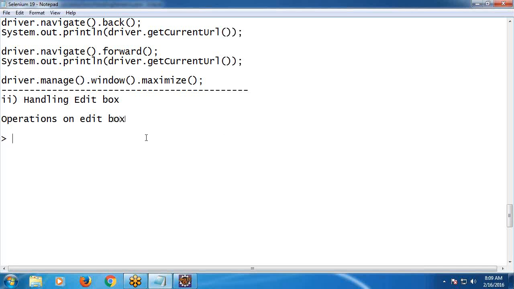Selecting edit box. If you identify the object, it will be selected automatically. What is the primary operation on edit box? Send keys. Send keys is a WebDriver technical term. The manual term is enter a value. Any value, text value or integer value. This is the primary operation.